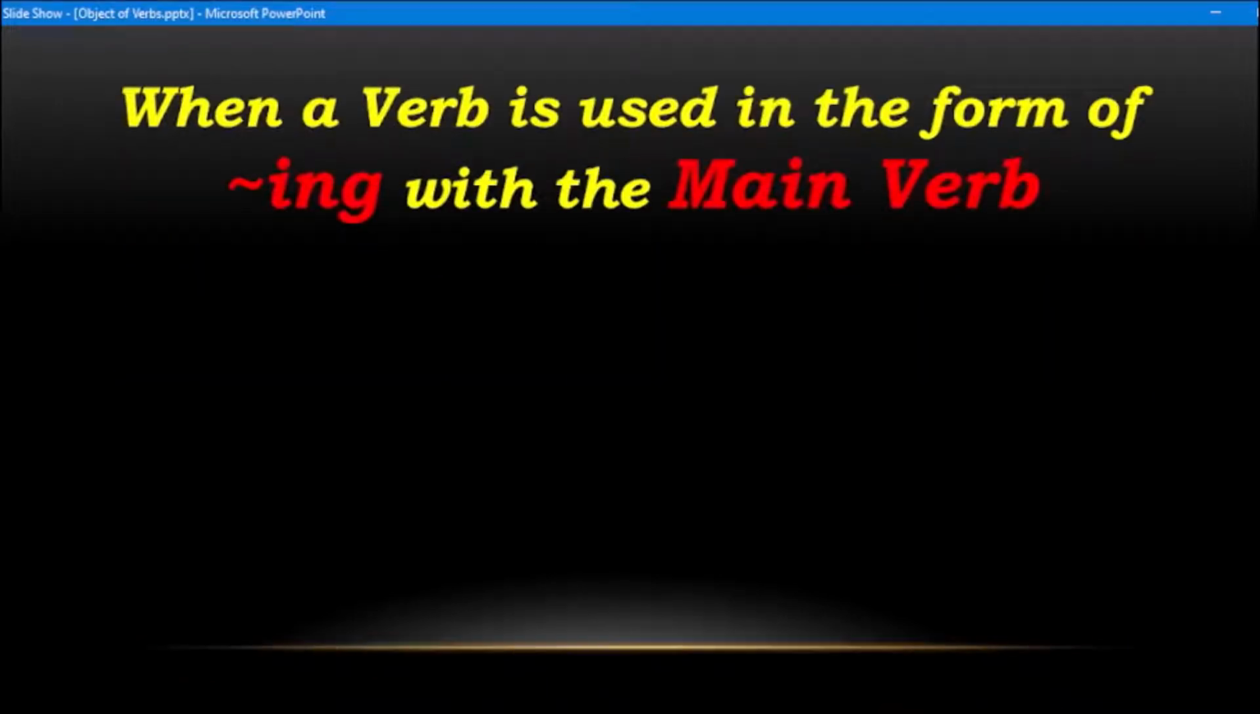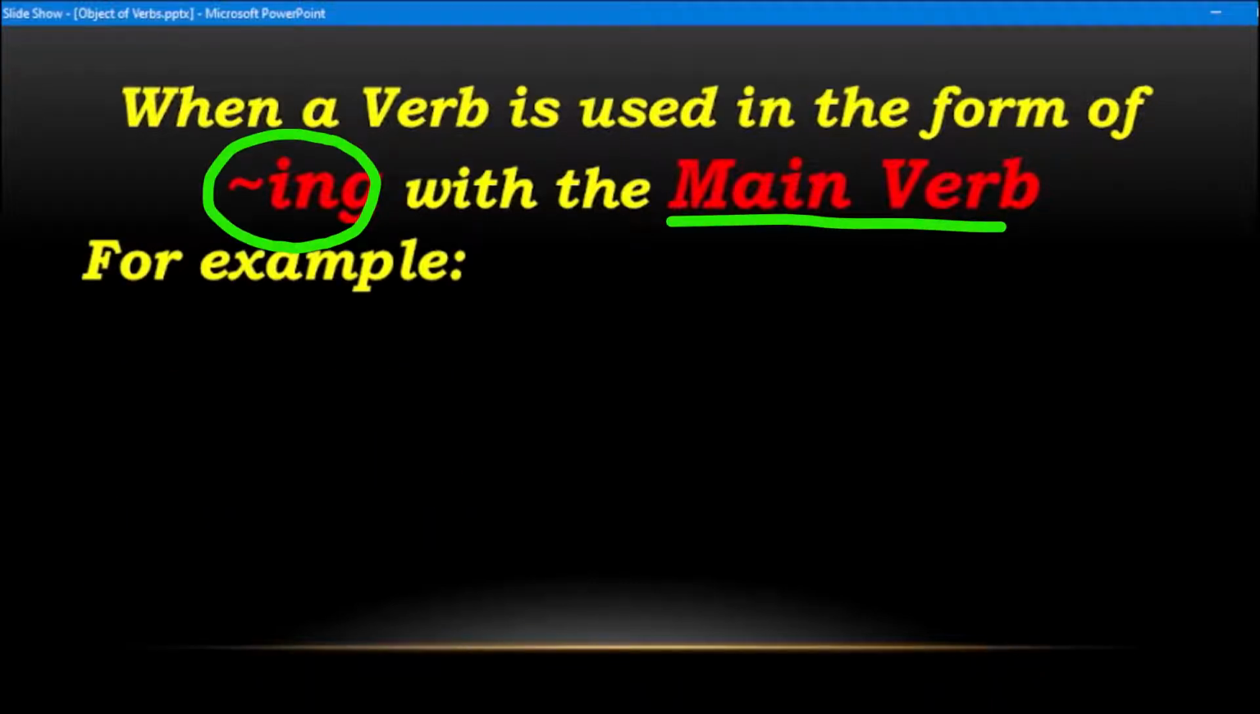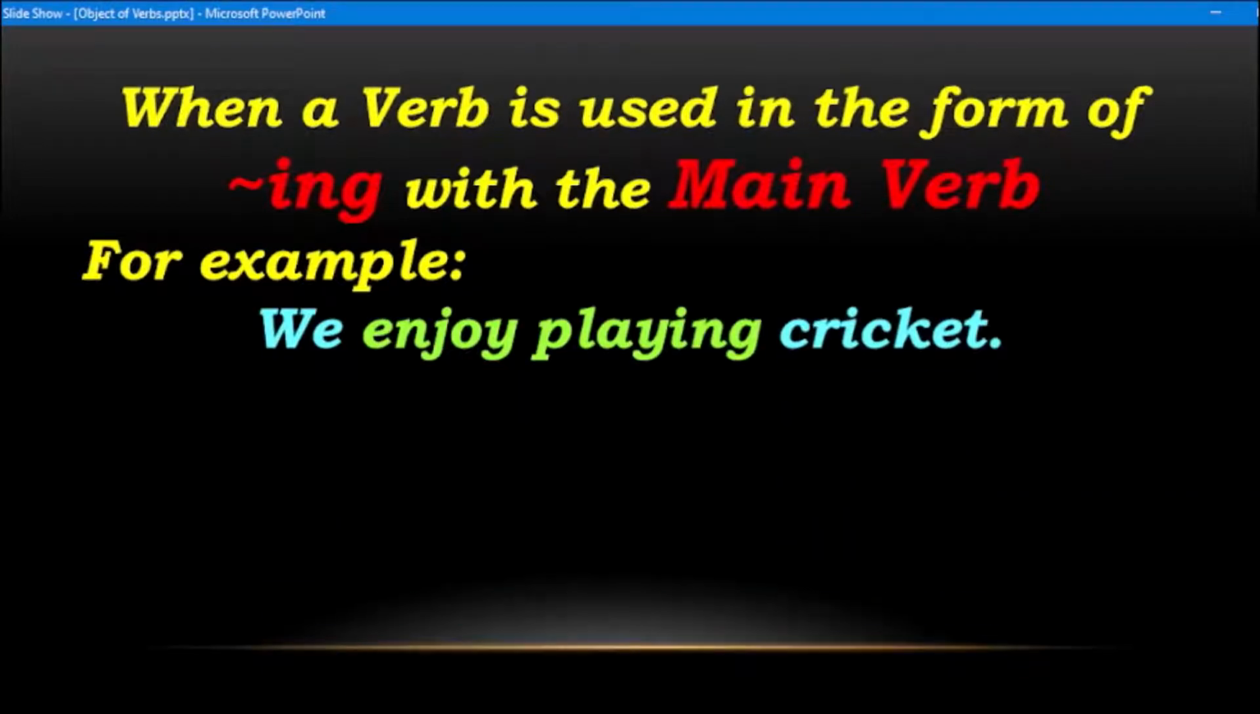When a verb is used in the ing form with the main verb, then it becomes the object of the verb. For example, we enjoy playing cricket. Here playing is the object and the main verb is enjoy. So we enjoy, what we enjoy? Playing cricket. So we can use playing cricket with the main verb.